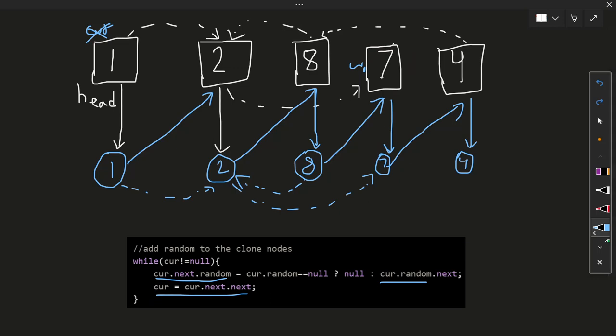Then current will take two steps. So current will point to this node, so 4's random is pointing to 8. Now this random will point to this 8 also. So now current will move to this clone 4, then its next is null, so we will stop at this point. So we have created the next pointers in the first iteration, and we have created the random pointers in the second iteration.